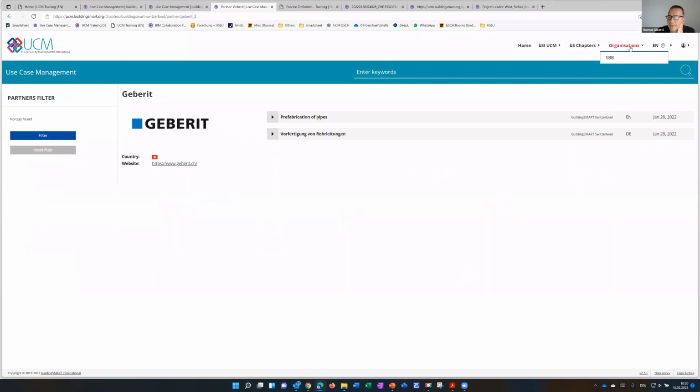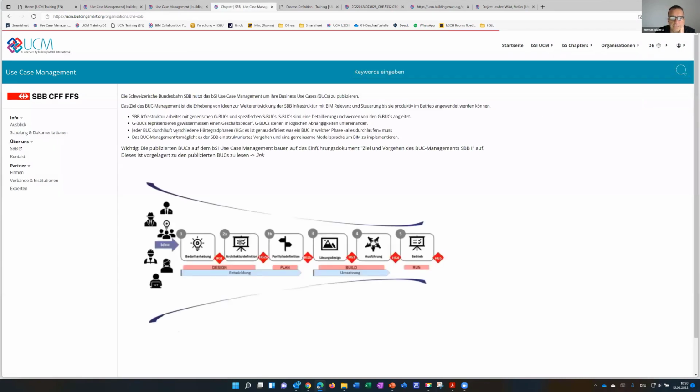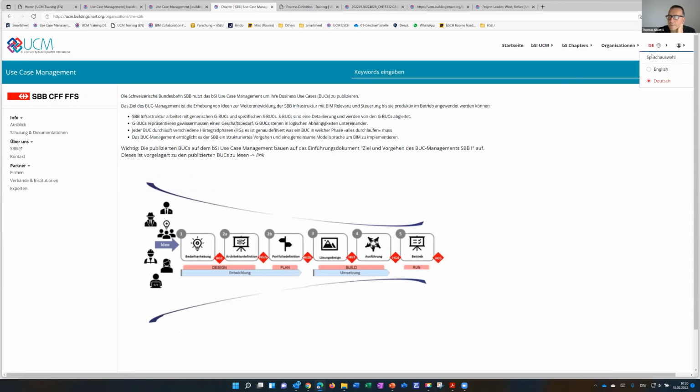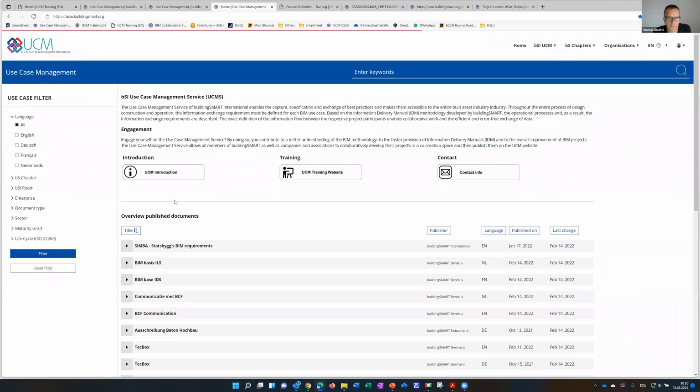And we have the organization, the SBB, Swiss Federal Railway. Okay, they did not make an English homepage here, but they could also make an English homepage for themselves. If you switch, for example, to German, then you see here the subpage from the SBB. Let's go back to English then. To the use cases. So this is the front end.